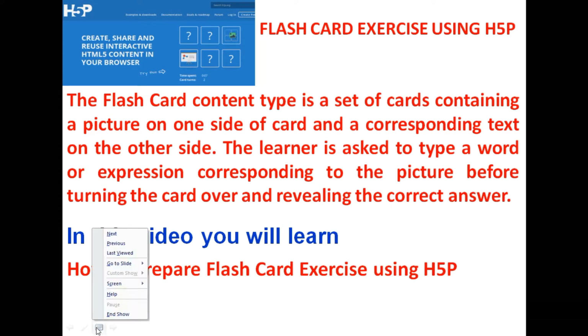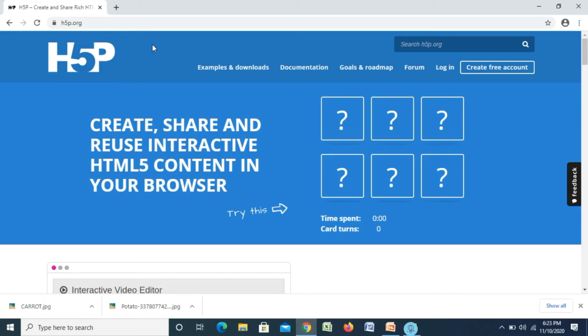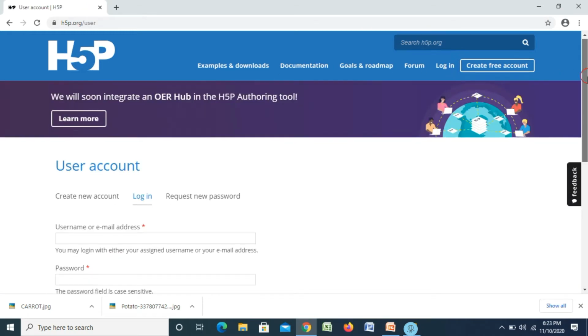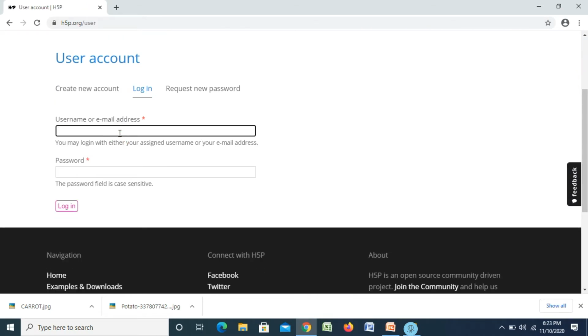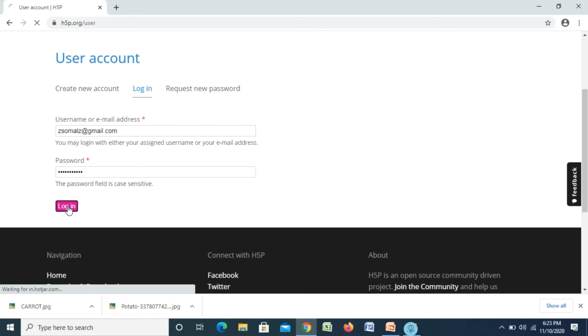So let's go to h5p.org in our web browser. I have already opened h5p.org in my Google Chrome. As you already created an account, click login. Put the username or email address here. Password. Click login.